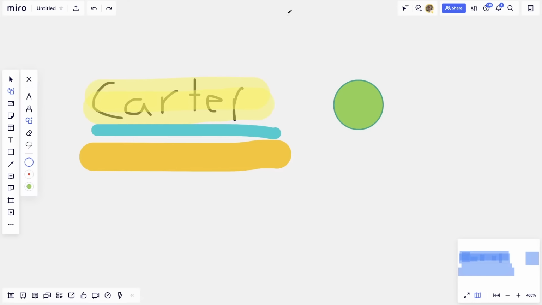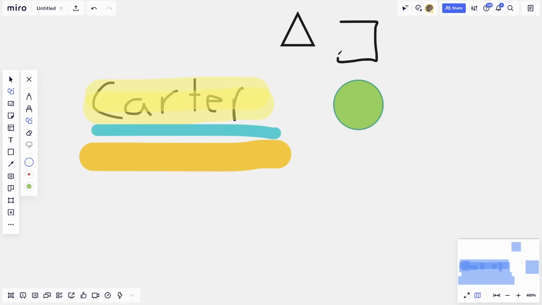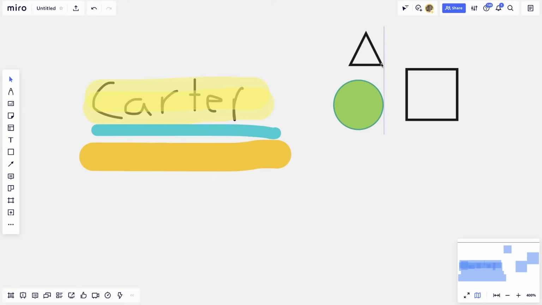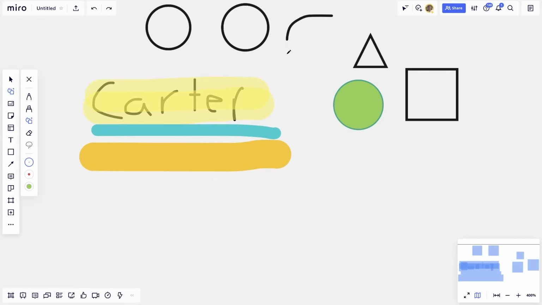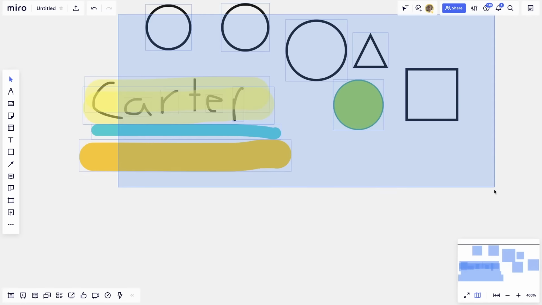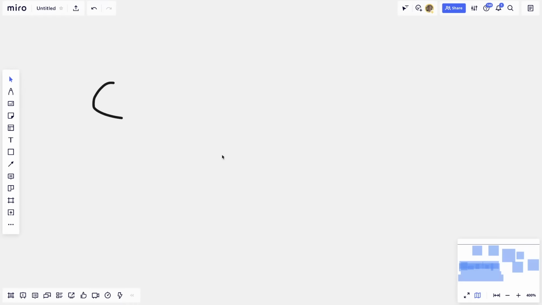So let's try a few more shapes. As you can see, that's pretty nice to be able to just create these different shapes and then drag them around, use them for whatever you might want to use them for. But as you can see, it's quite intuitive. Even if I draw a really bad circle, it usually figures it out for you. I'm just going to drag and delete to get a fresh canvas here.